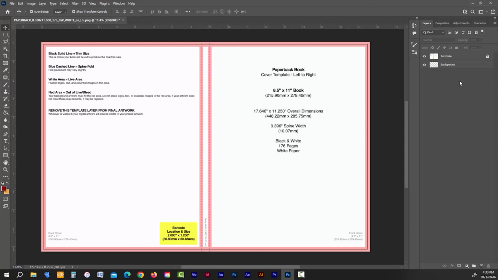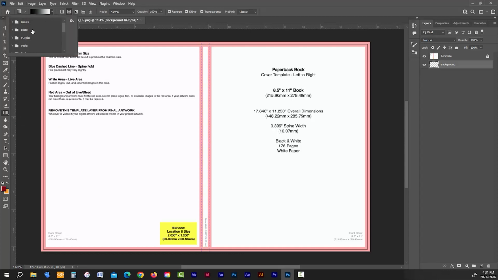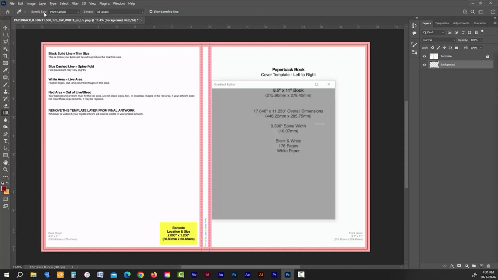Now with that layer selected, I'm going to go over to my left-hand toolbar and select my Gradient tool. If you don't see it, it's located under the Bucket Fill tool. Now I'm going to go up to my Gradient menu on the top of the page and choose my gradient from the Gradient Picker. I'm going to choose something from the Reds folder. I think I'm going to use this one right here. I'm going to make sure that I have my gradient set to radial, and then I'm going to double click on the gradient swatch to open up the gradient menu.